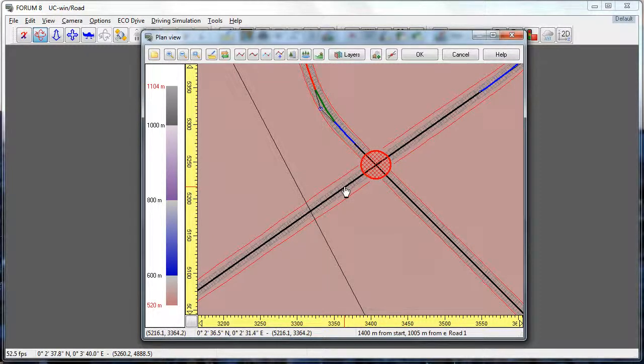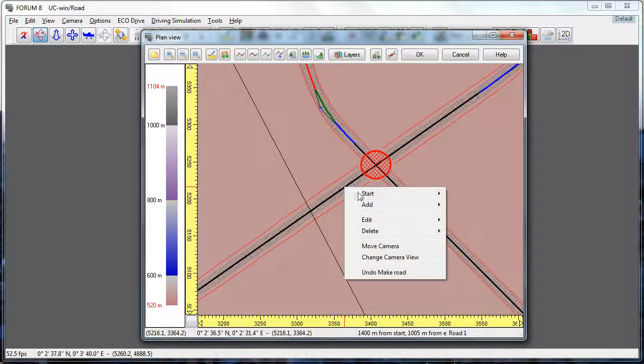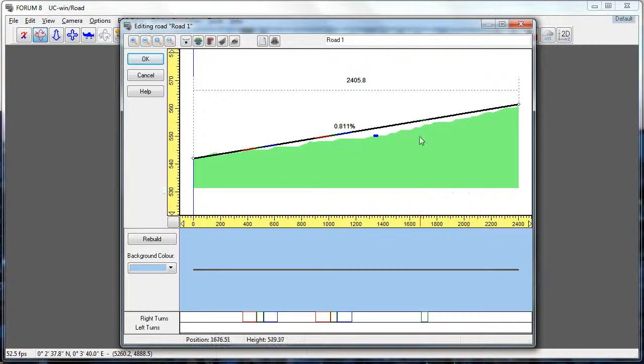So I'm going to click on one of these roads, right-click on it, go to Edit, Edit Road 1 Vertical Curve, and this takes me into the vertical profile. So you can see right here, when I mouse over this blue line, this is actually my intersecting road. So you can see that this is the road that I'm editing, and this is the intersecting road, and they're not crossing over each other. So rather than creating an intersection, UC WinRoad has simply chosen to ignore that.